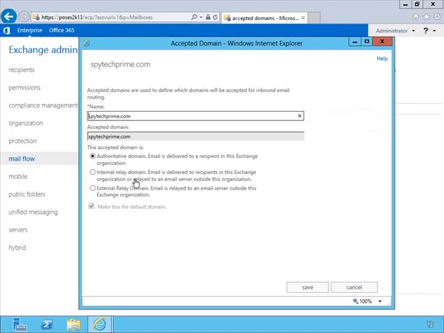internal relay domain, where it's either delivered to recipients in this Exchange organization or relayed to an email server outside this organization, and then external relay domain, where email is relayed to an email server outside this Exchange organization. So we have options. In the case of SpyTech Prime, we simply need a single accepted domain that's authoritative. So we're not going to be making any changes to this.